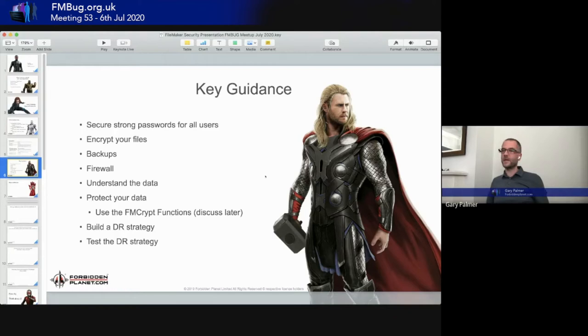Backups is obvious, stating the obvious, obviously. Make sure you've got backups. The file we've already covered. The one area I think we don't do enough on, we certainly don't do enough, and we started to challenge this internally, is understanding the data that you use.